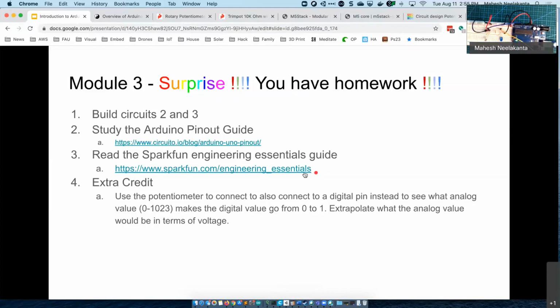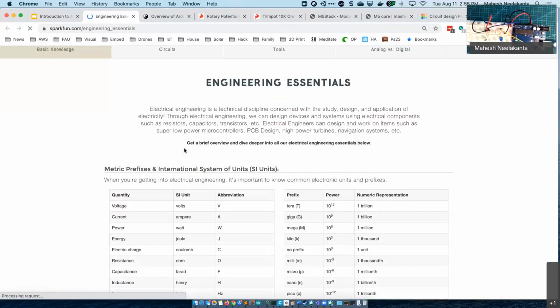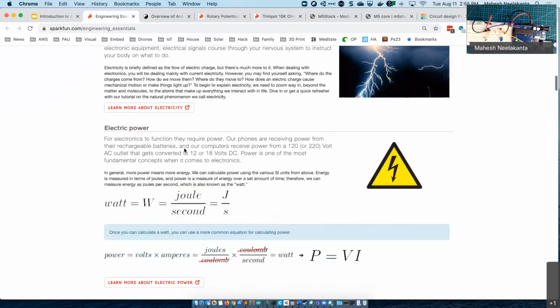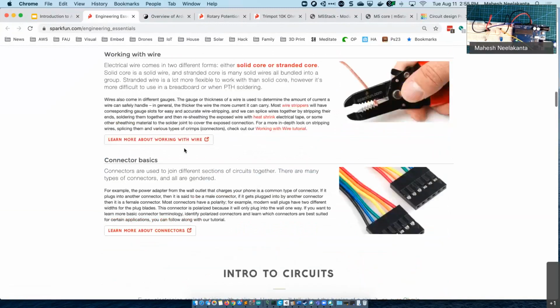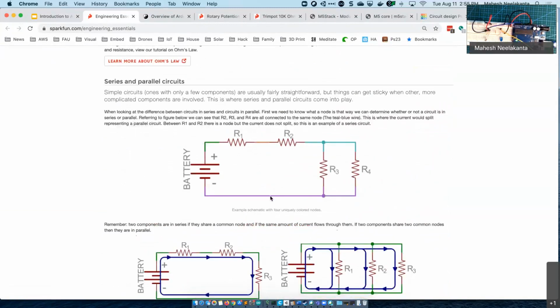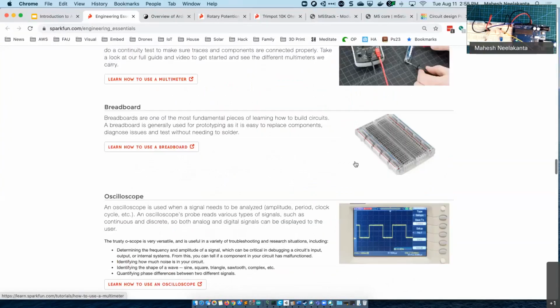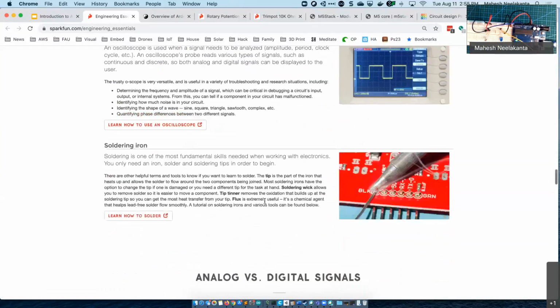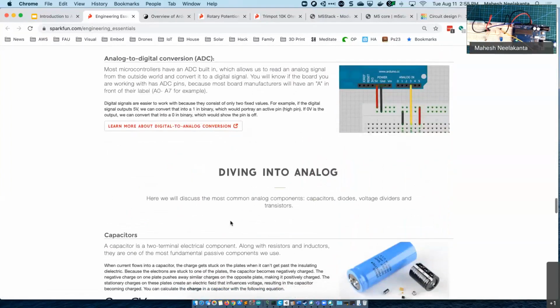The engineering essentials right here is a great page, because it goes over the different parts of electricity, including what is power, what is a voltage, what is a circuit, what are resistors, what's a multimeter, breadboards. We'll talk about oscilloscopes in a later class, but it's good for you to become familiar with some of these terminologies so that when we come across them, you'll at least have an idea of what it is.